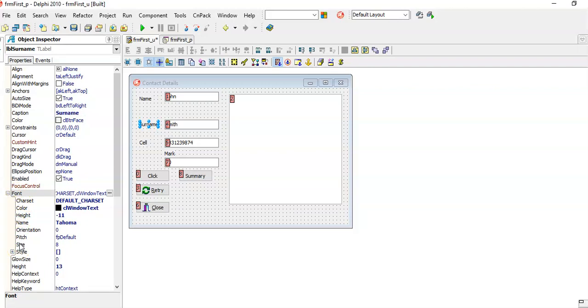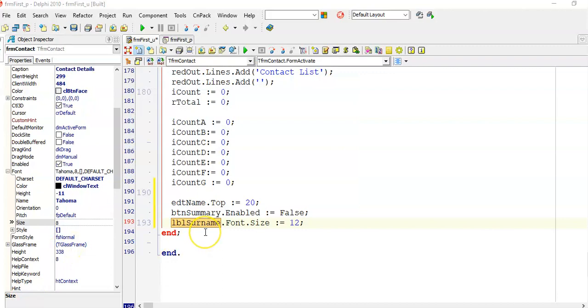So now we need another dot. So my code will be LBL surname dot font dot size is assigned to, and I will put the 12 there on the right. So my code will look like this, where I have the name of the object, dot font, and then under font I have another property, dot size assigned to 12. So you can see under font there are many other properties to be set.